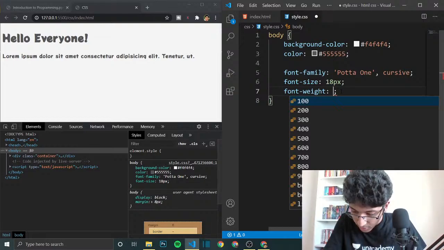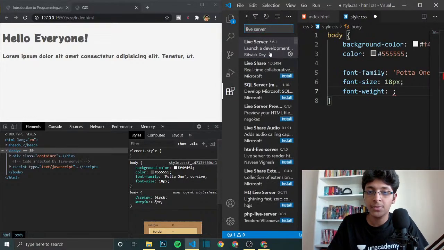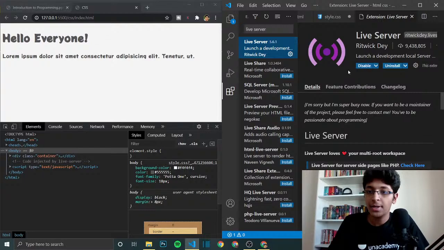Yeah, sure. What you can do is go to the extension part and search for live server, click over here and click on install. Okay, so just install it right now, and that should start working.